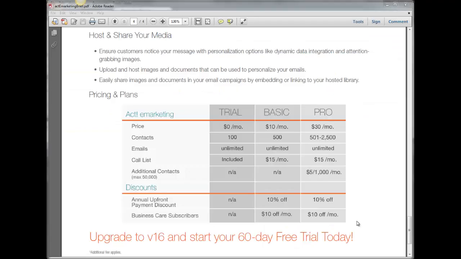Okay, so let's do a quick summary of ACT eMarketing. If you've got ACT version 16, then you can set up a trial, test it out, send to 100 contacts at a time. If you then decide you like it and you want to purchase it, the cost is $10 a month. You can send batches of 500 emails at a time to 500 contacts. But if you want to send lots of batches during the day, there's no restriction on that.